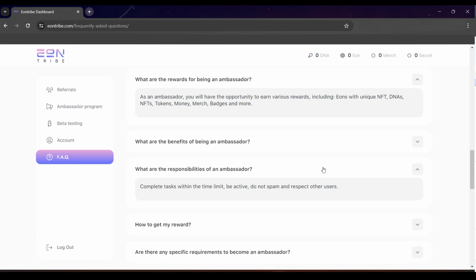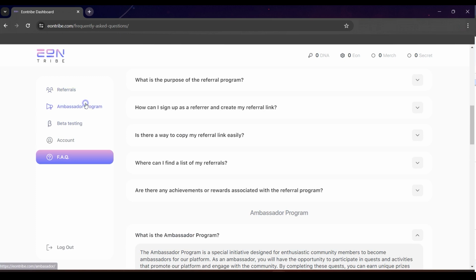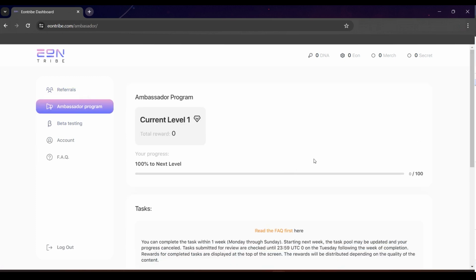Now, let's return to the Ambassador program. Up top, you'll spot your current level and the number of points needed to level up. As you advance through the levels, you'll unlock a treasure trove of exciting tasks. If you can't find a task that piques your interest, shoot a message to our support team on Telegram. They're always ready to assist in finding the perfect task for you.